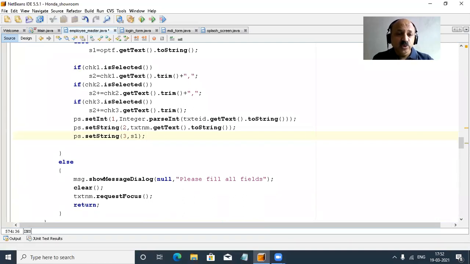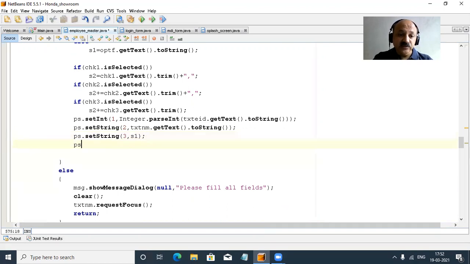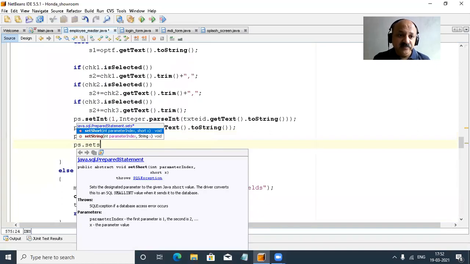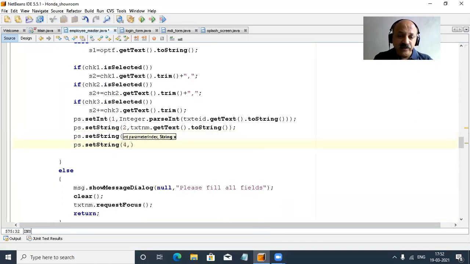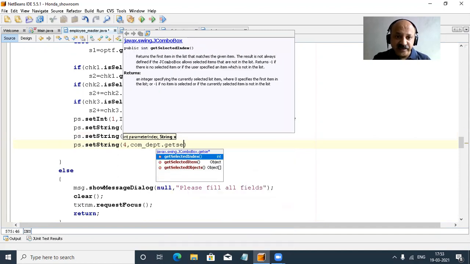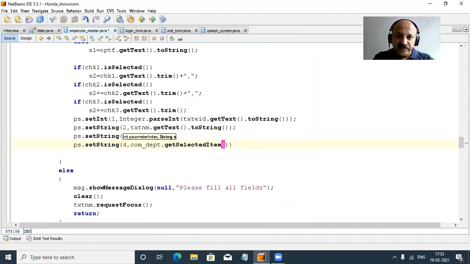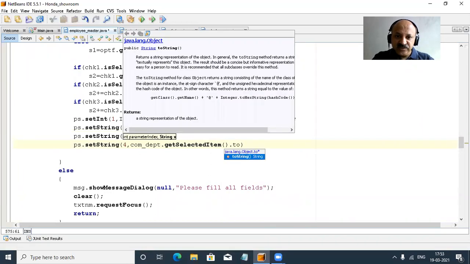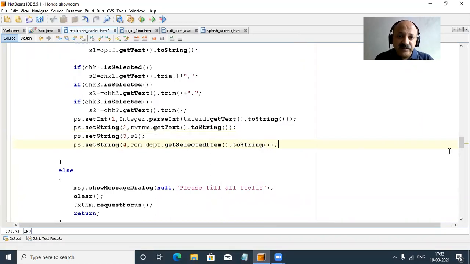Now turn to our fourth field, and that is the department of the employee. So what to do? Yes, that is also a string. So setString, yes, and that is the fourth field, and combo underscore dept, and then we can say getSelectedItem. Yes, and then we can toString. Yes, but I think that it is taking some time, an error. So typecasting is required.